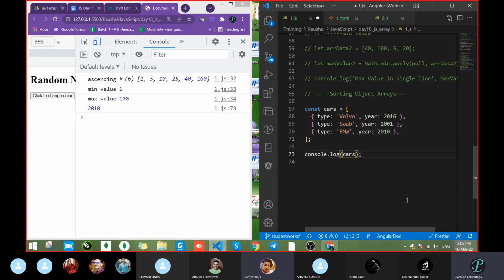That's fine. See, what is cars? Cars is an array. So how do we get a value inside an array? With the help of an index. So we will pass the index here. Which one do we want? The first value, zero, the 0th index. This is at the 0th index, this is at the first index, this is at the second index. So pass 0 and let's see what we get on the 0th: Volvo and 2016.